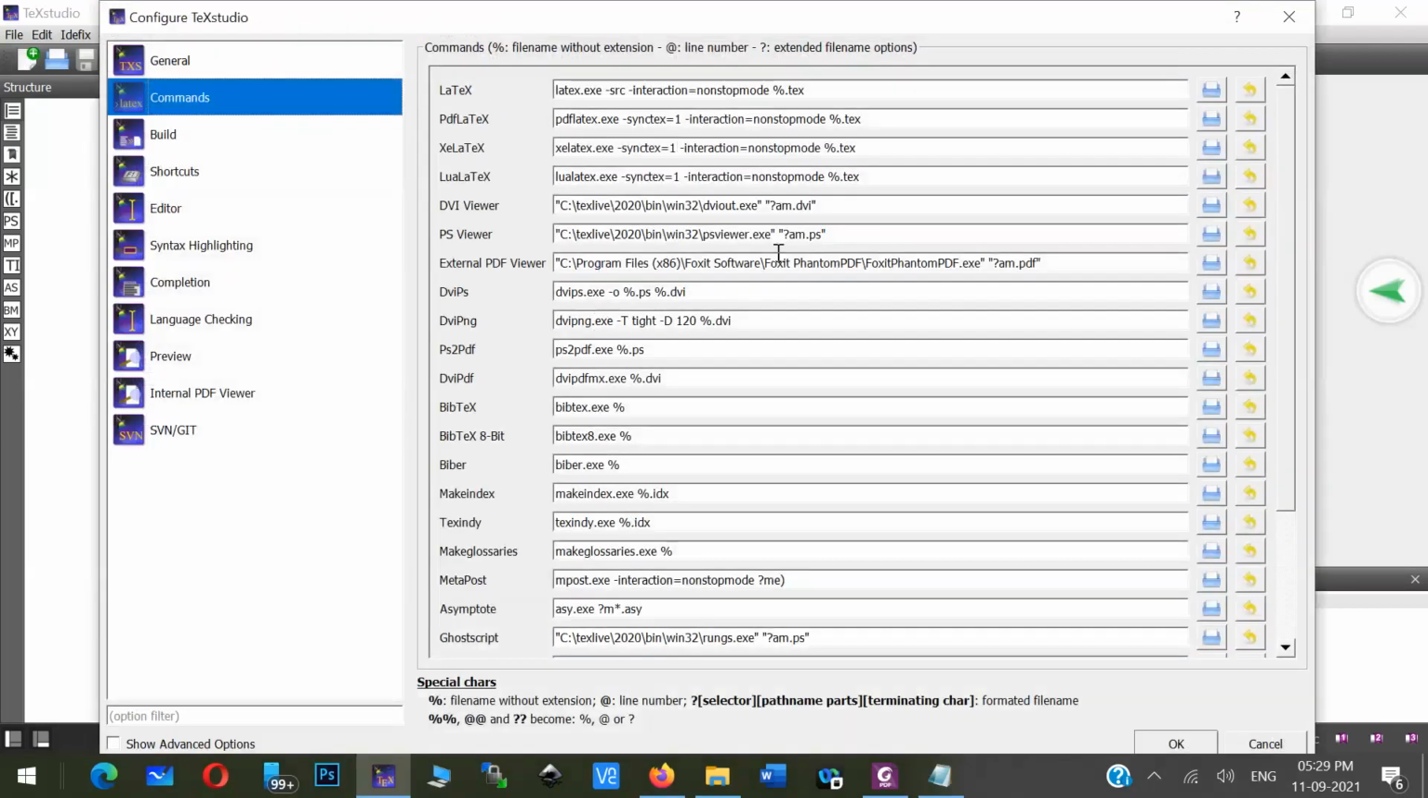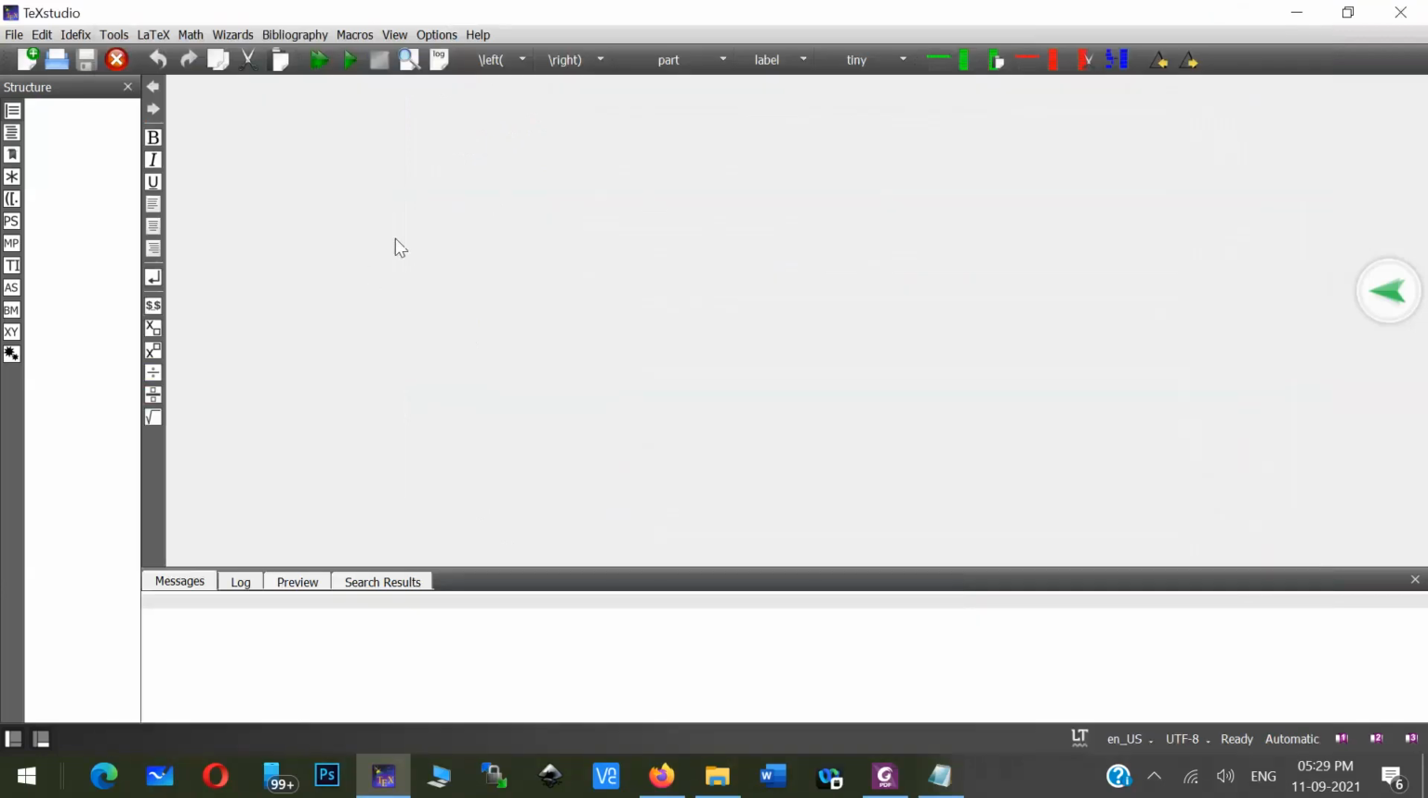So in Text Studio, what happens? It basically uses the TechLive commands. All those TechLive commands will appear here, and whatever text file we prepare in the Text Studio will be given to TechLive, and it will generate the PDF. So that is how it works.